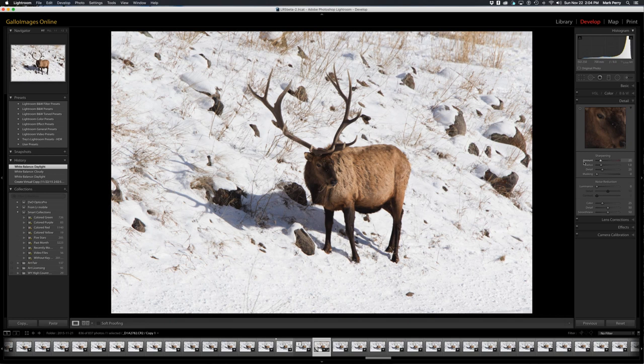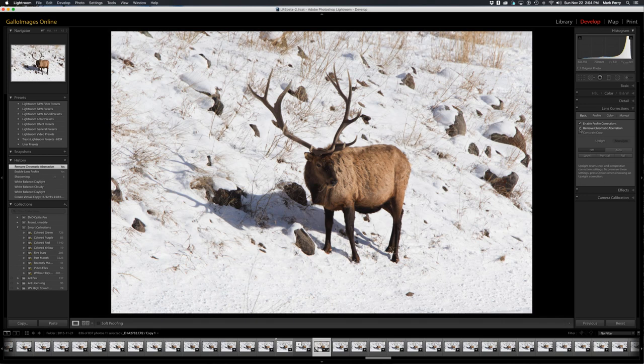I always take that away, all right, because I want to sharpen it myself. So I'm not going to really denoise it because it really isn't noisy, okay? Lens corrections. I'm under basic here, and I'm going to enable the profile corrections. I'm going to say remove chromatic aberration.